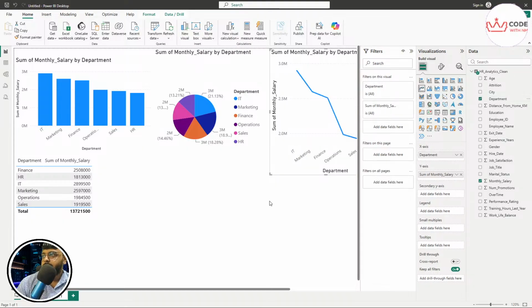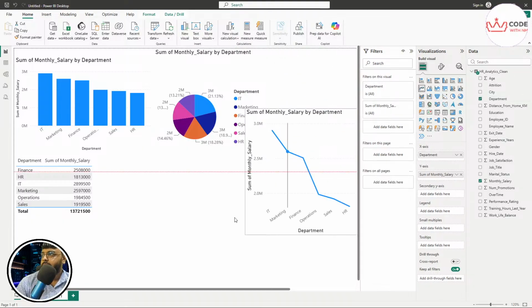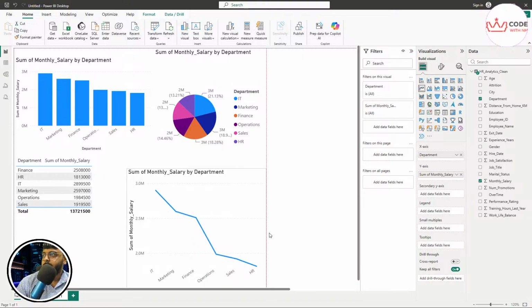Let's go with monthly salary and department. If you see the line chart also, because in each and everything I've selected the same thing, monthly salary and department, it's in descending sort from higher to lower. It shows the same thing.